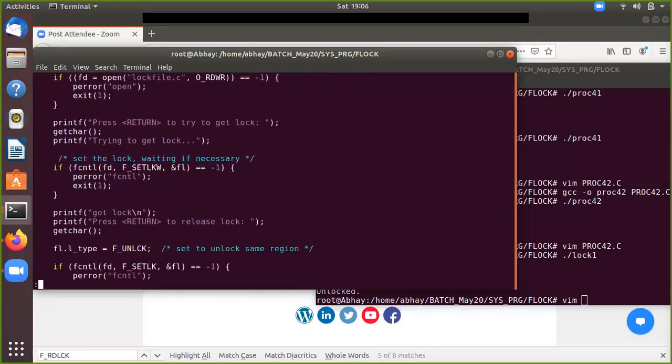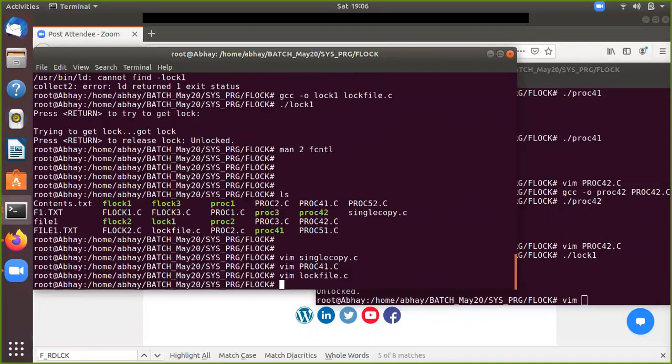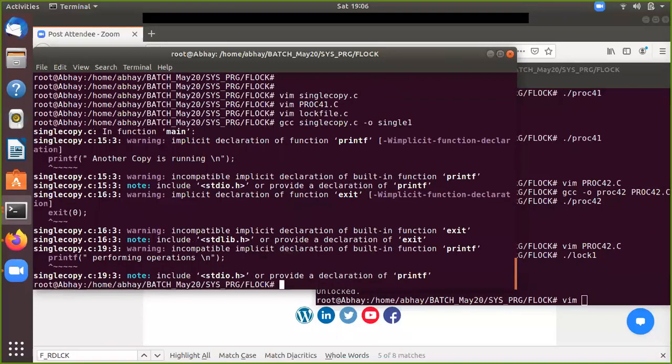Okay, so let's move on to GCC platform for single. The getter file is missing. Let's ignore that for the time being. So single.